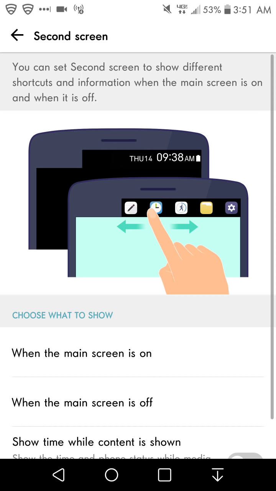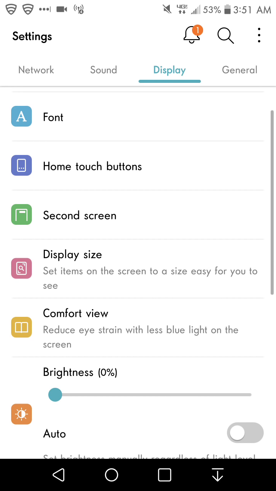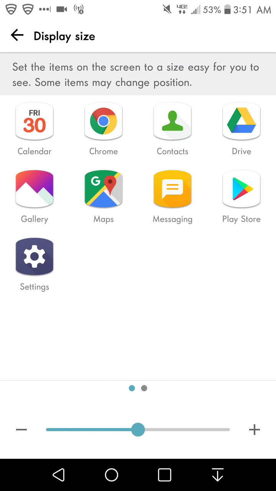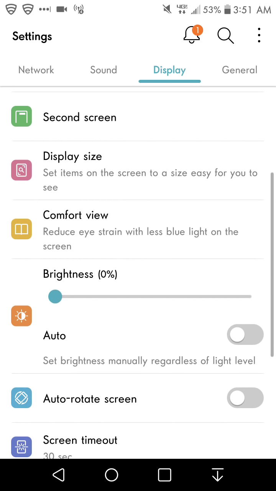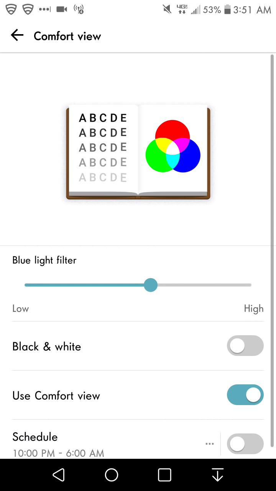Second screen is, you know, basic. It's nothing really. It's pretty much the same thing as it was in Nougat. Display size, you guys can adjust the display size if you want, big or small. Comfort view has gotten a big upgrade. You guys can adjust the blue light filter.